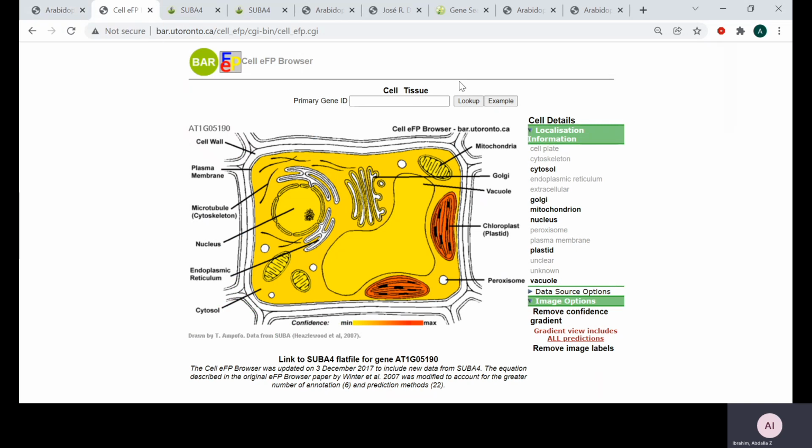So by the end of the day, you should be able to come up with a hypothesis, or you should propose a function about your gene and what it's actually doing.